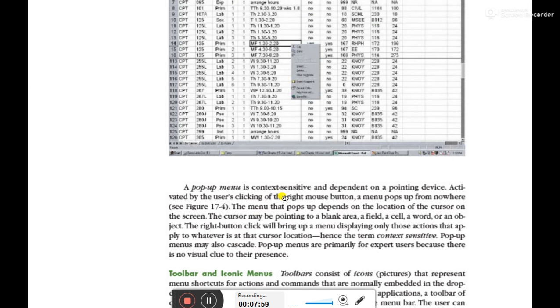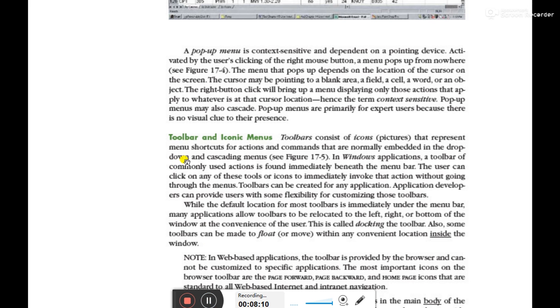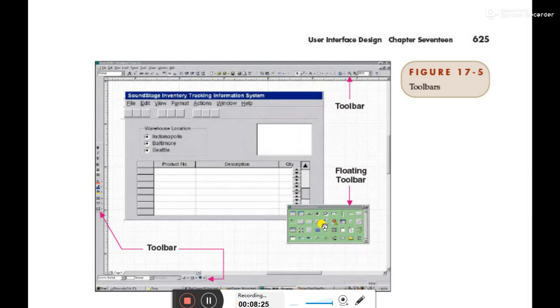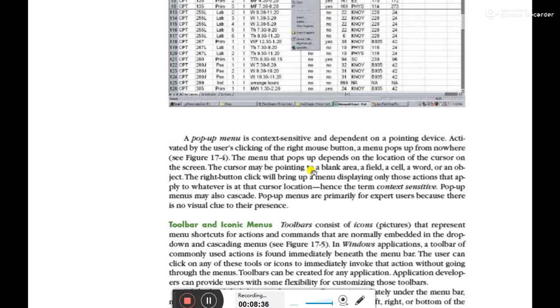A pop-up menu is context sensitive and dependent on a pointing device. Like here you can see this is the pop-up menu activated by the user clicking the right mouse button. A menu pops up. Toolbar and iconic menus. A toolbar consists of icons that represent menu shortcuts for actions and commands that are normally embedded in the drop down cascading menu. So toolbars and iconic menus can also be used in any kind of GUI. Like here, these are toolbars, this is a floating toolbar, this is also a toolbar used in various software like this.